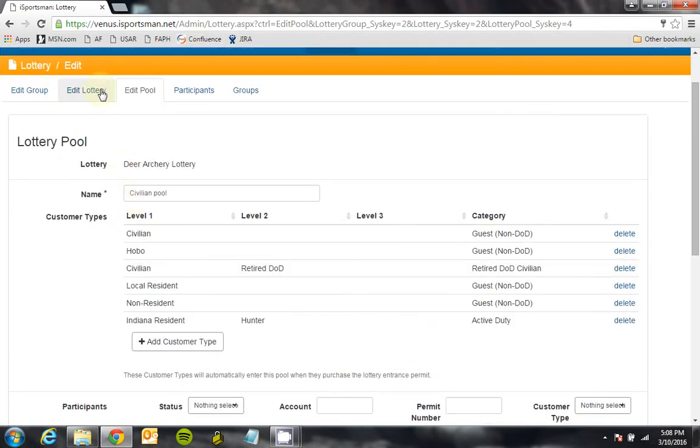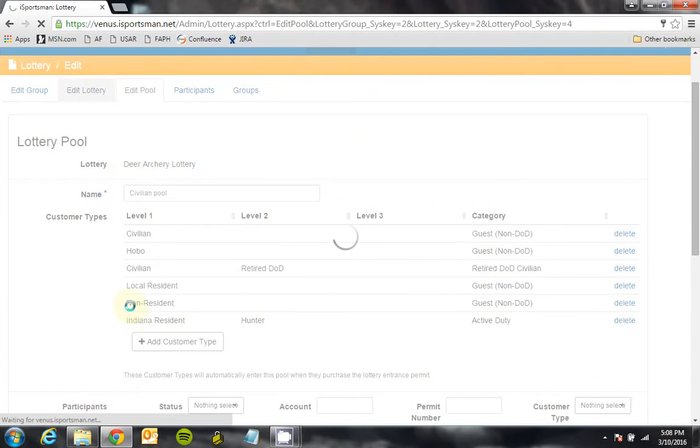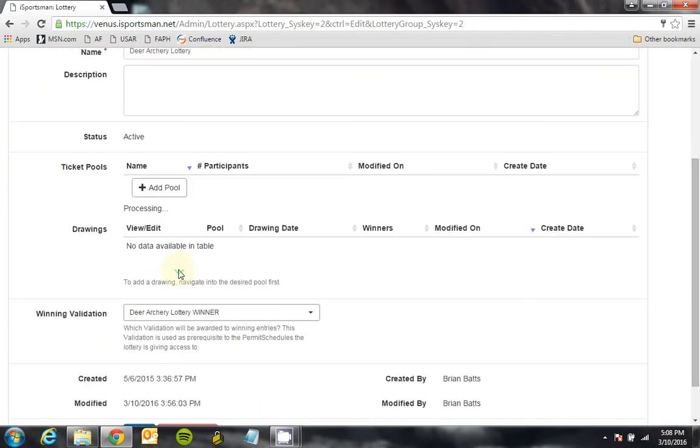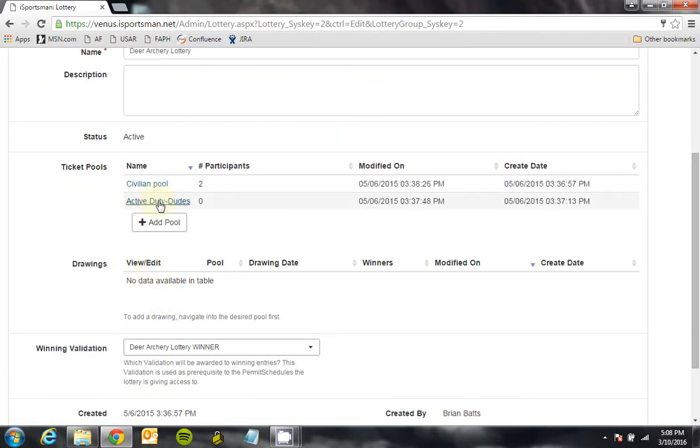So let's go back into our lottery, and here you can see, there we go, you can separate your pools. If you wanted to have one pool where it was just civilians, and another pool that was, say, active duty, where you wanted to give active duty preferential treatment, or do a higher ratio from one customer type than another, you can do that here. So we can create a new pool.